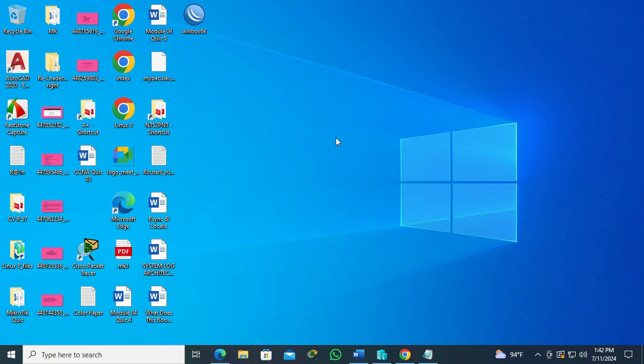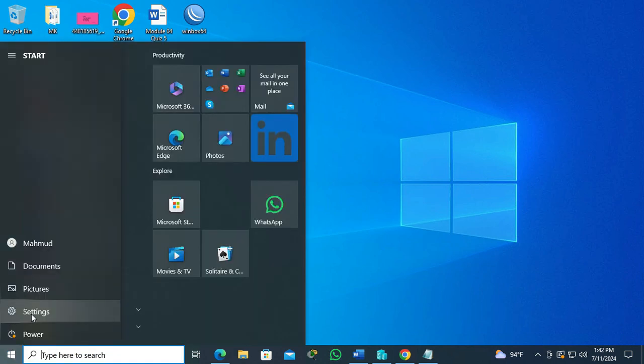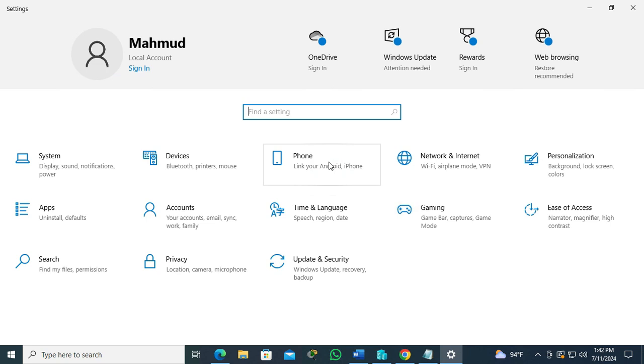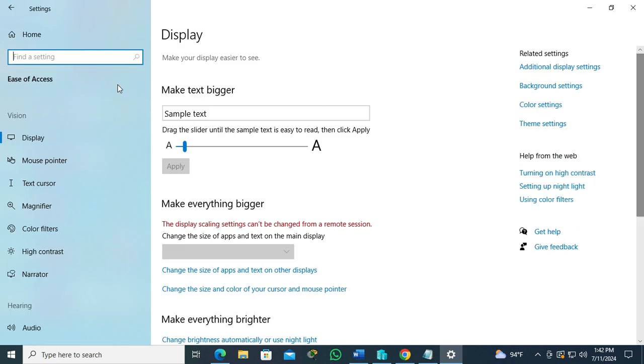To turn on text cursor indicator on Windows 10 computer, click on Start menu, click on Settings. Now click on Ease of Access. In the left pane, you will find text cursor. Click on text cursor.